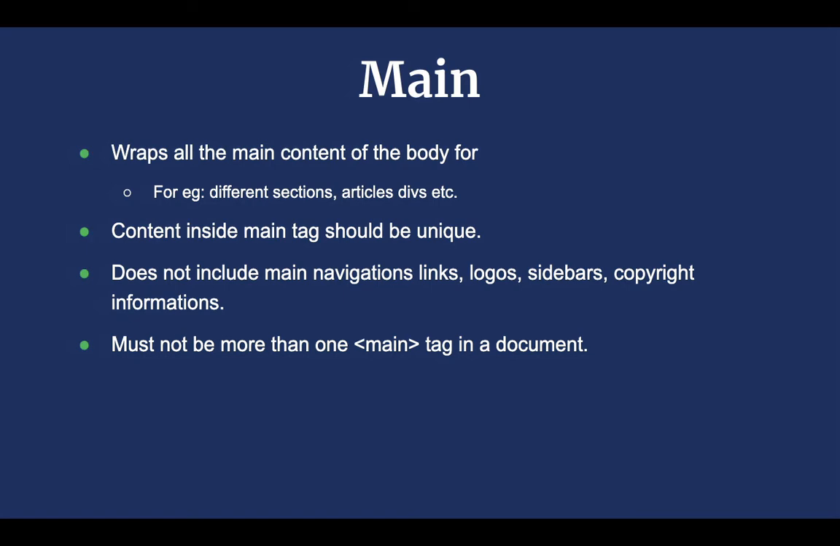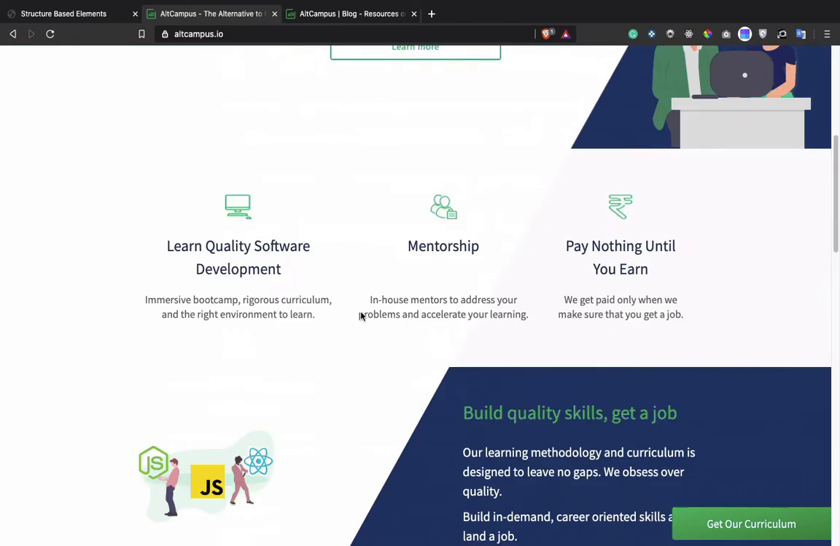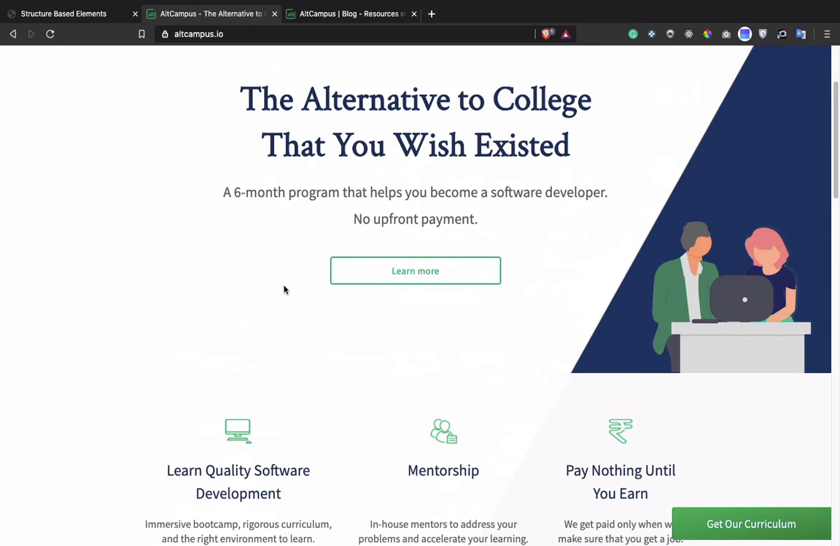Let's have a look at the content that can come inside the main tag. Again, here on this page right now, this is the header that we have already seen. After the header, all the content starting from here and up to here will be coming inside the main tag, because all of these contents are unique and they are also main content of this web page. And one more important point is that there must not be more than one main tag in a document.